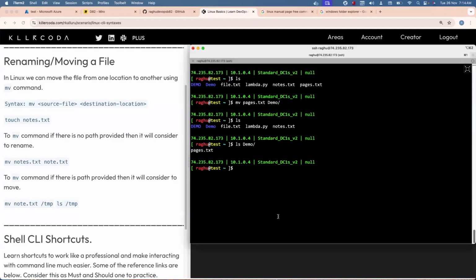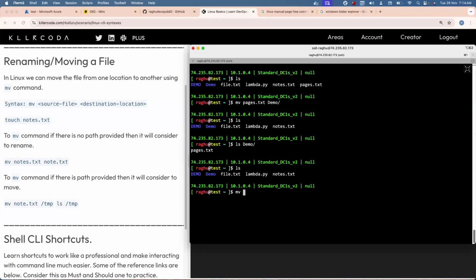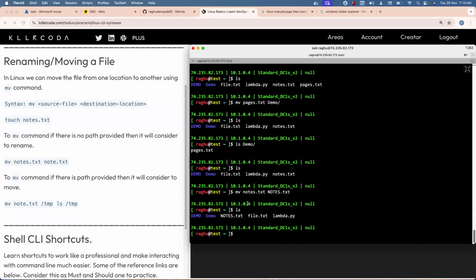And how do you do a rename, by the way? So mv nodes.txt to Nodes.txt. Okay, it has been renamed. It was small nodes, and I just changed the name to capital Nodes. That's how it got renamed. In the previous scenario, it moved the file. In this scenario, it renamed.